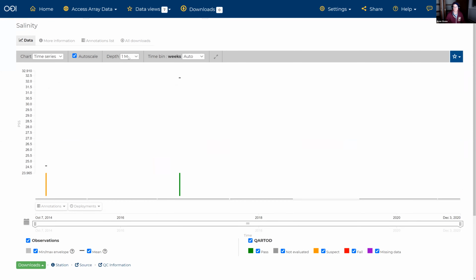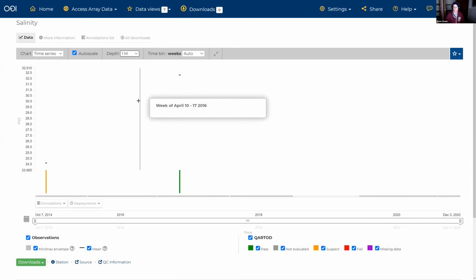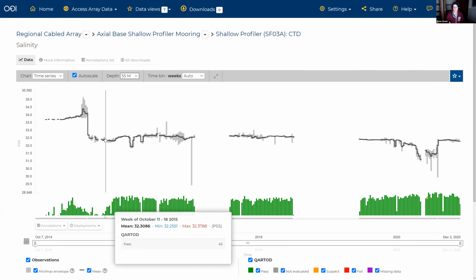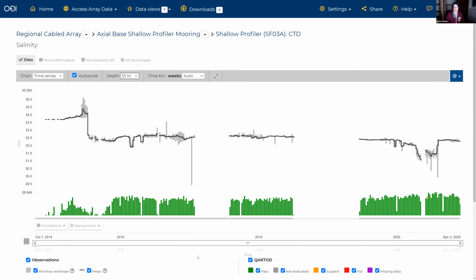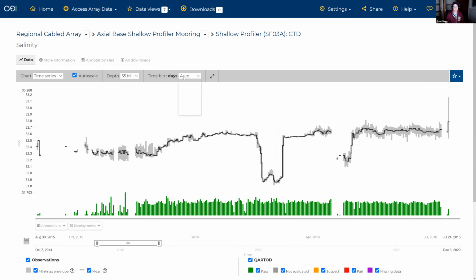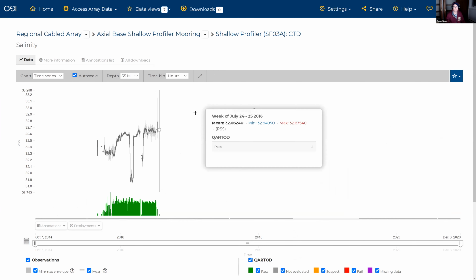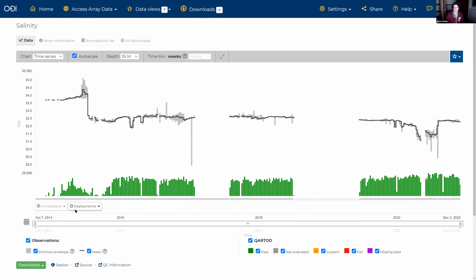We're looking at depth 1 meter, and I get depths all the way down to 193 meters. So there isn't a ton of data right at 1 meter because that's sort of the top of the profiler. But if I were to select something in the middle, say 55 meters, I should get a nice time series. So this is just data for the 55 meter depth. And again, I can zoom in by dragging, I can rebin, I can manually choose my bin, I can hover, etc. I can zoom back out.